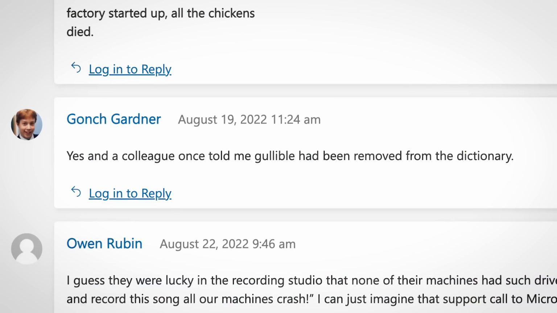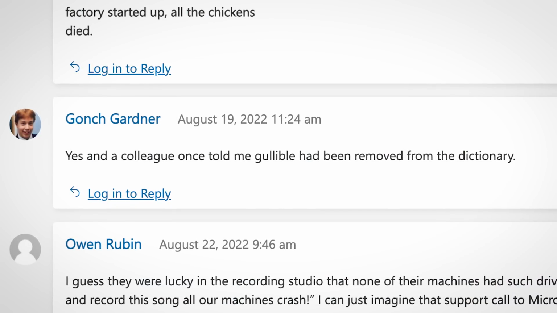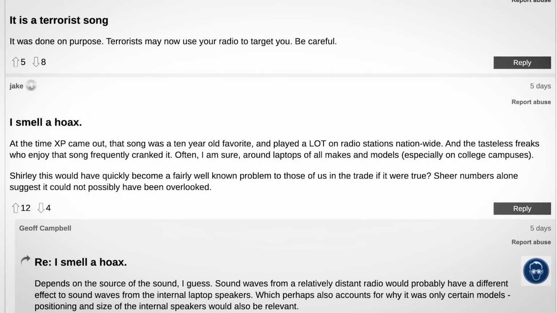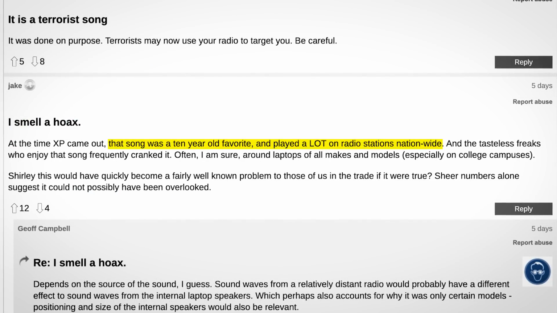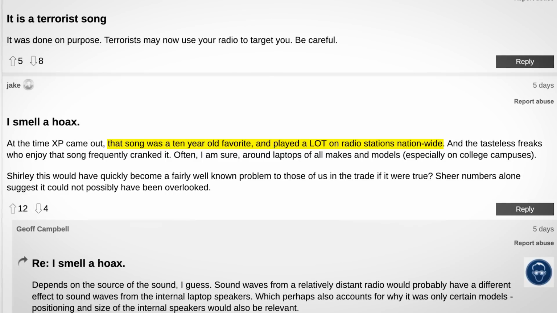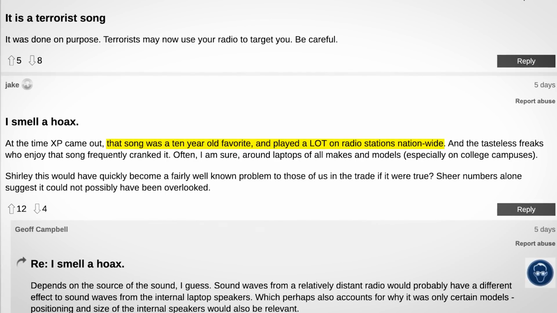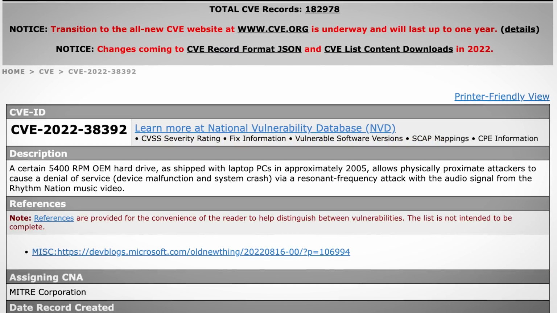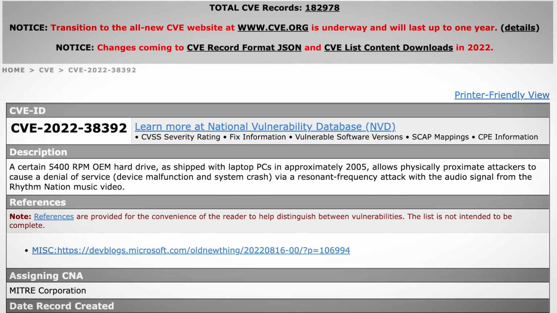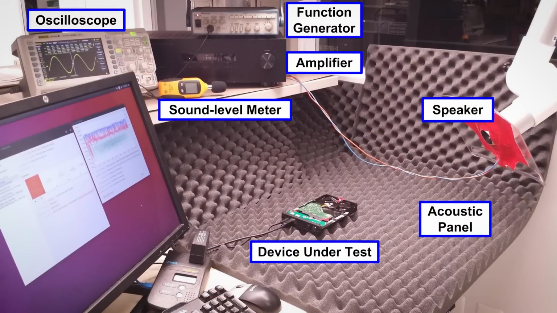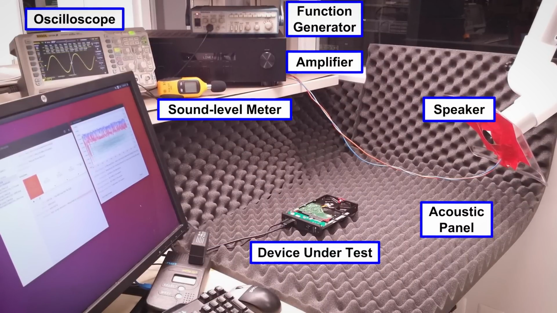As you can imagine, this news story has received a lot of mockery in comment sections, with people pointing out that the song in question was pretty popular during the XP era, so surely it shouldn't have taken over 20 years for this to come to light. Also, the CVE is very non-specific, it doesn't even mention which hard drive model is vulnerable. However, the Microsoft engineer reporting this, one Raymond Chen, is quite well established, and an out-of-season April Fool's joke doesn't really seem like his style. And given we've seen acoustic attacks are possible, this whole story does seem plausible.